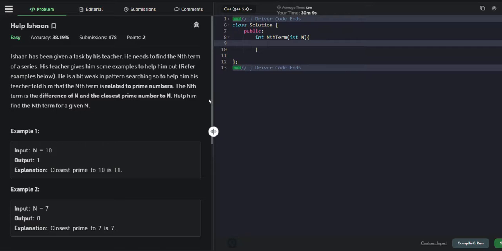So today's problem of the day is Help Ishaan. What we need to do in this problem is that we are given an input n, and what we need to return is the difference between this given n and the closest prime number to this n. For example, we know the prime numbers are 2, 3, 5, 7, 11 and so on.